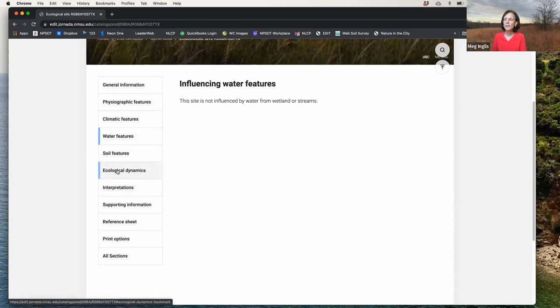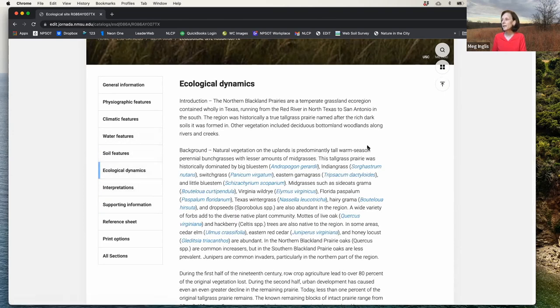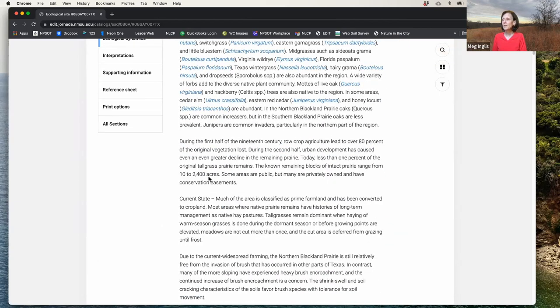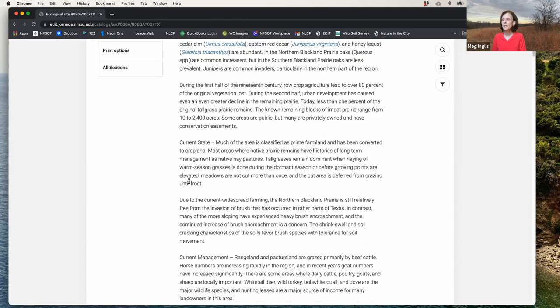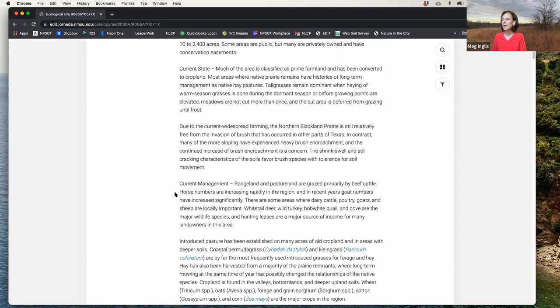So the ecological dynamics, I think, is very interesting. I know Suzanne talked about the natural vegetation that would have been found, what we call the reference plant communities that would have been found for a particular area and for this particular ecological site. It also talks about how the area has been impacted by humans, what the current state is, and then current management.